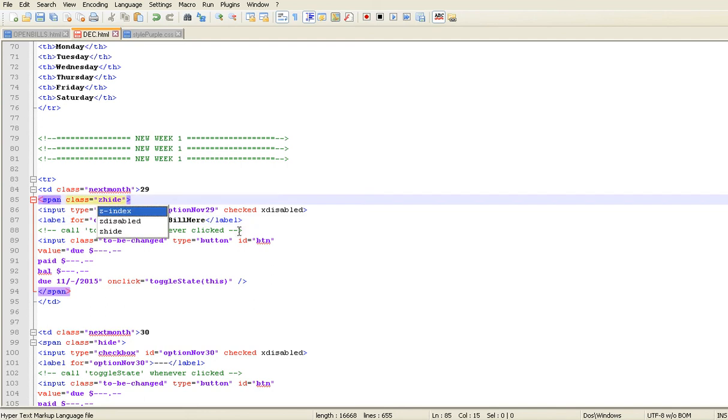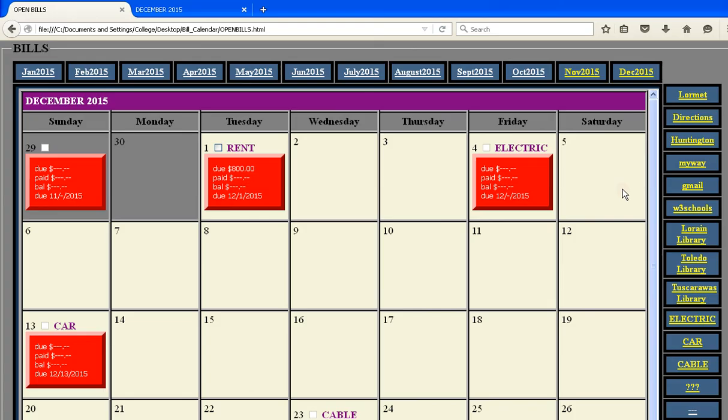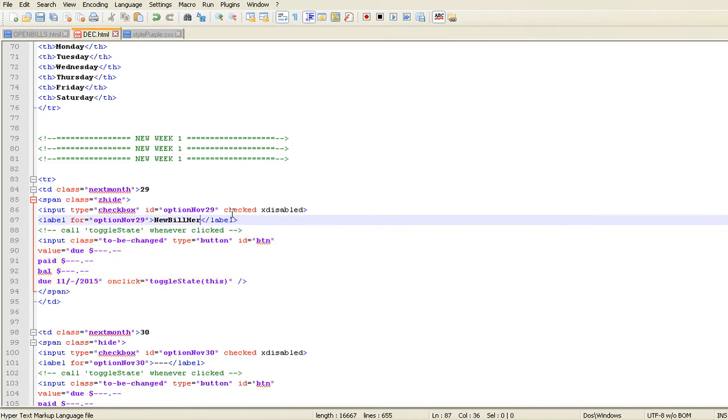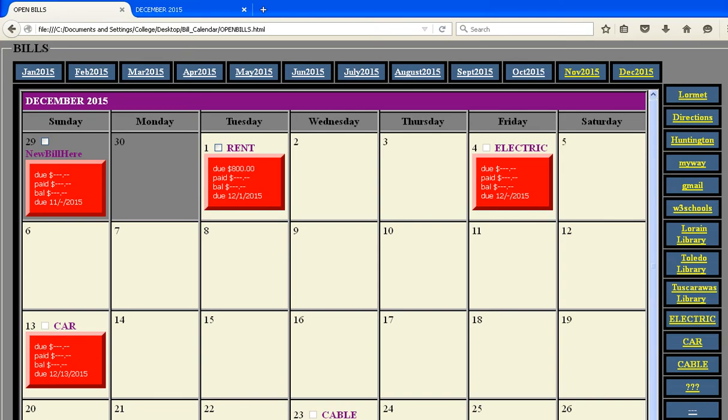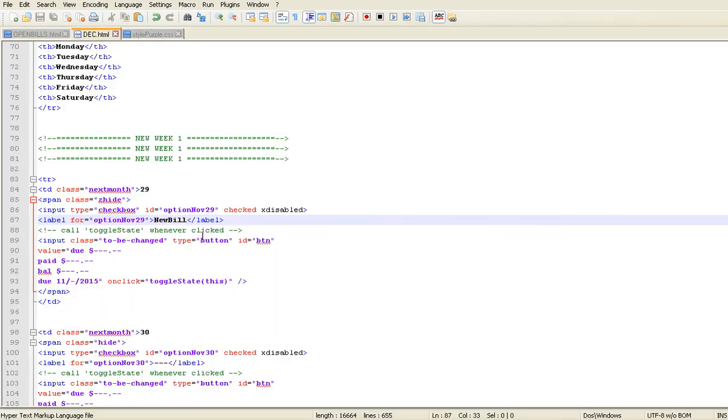Again, let me unhide it so you can see the difference, and let me run it. See, new bill here. We've got rent here, electric here. The reason new bill here comes underneath the checkbox is because it's too long. If I just said new bill instead of new bill here, it would be to the side of the checkbox. See, new bill, rent, electric. That's how you create a label for this checkbox, the text for it. You create this label control, or label element, I mean, and put the text inside of it.